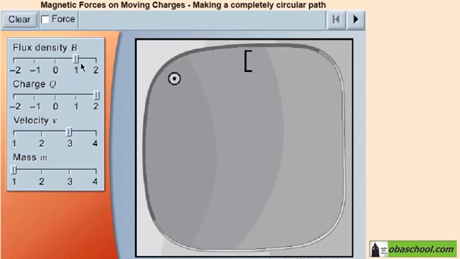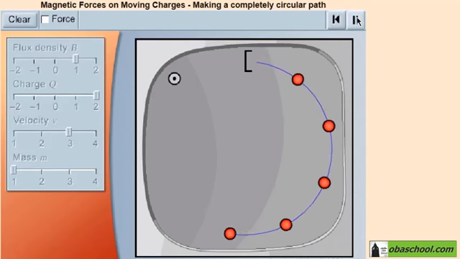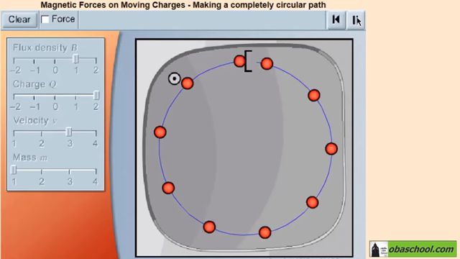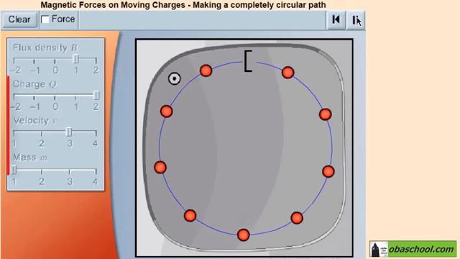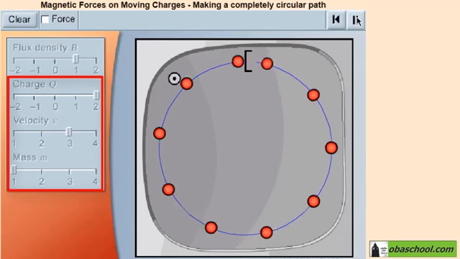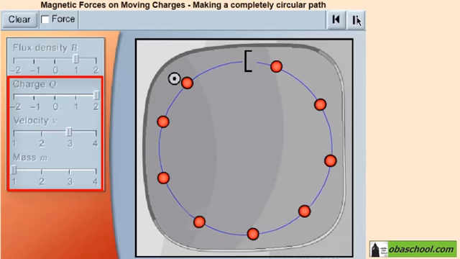This time, only a single circle with a dot is used to represent the lines of force that are coming out of the plane of the diagram as before. Let's click play to project a stream of charged particles into the magnetic field with the relative values of charge equal 2, velocity equal 3, and mass equal 1.